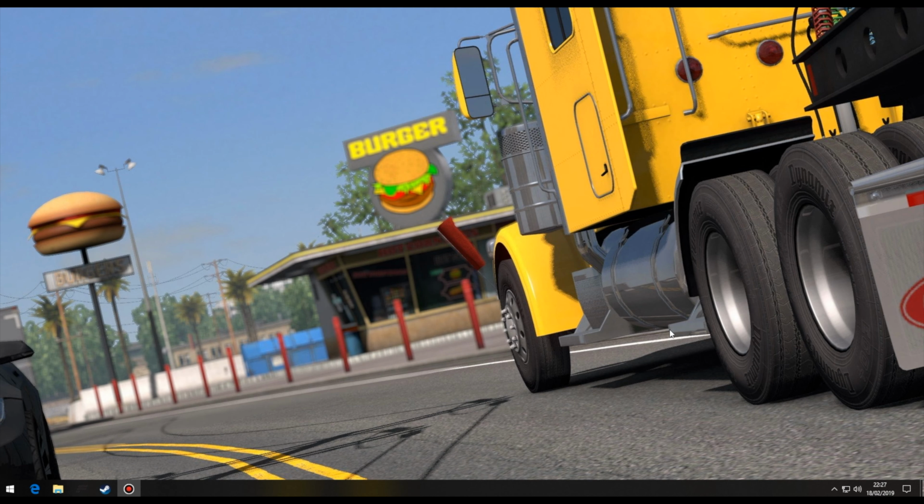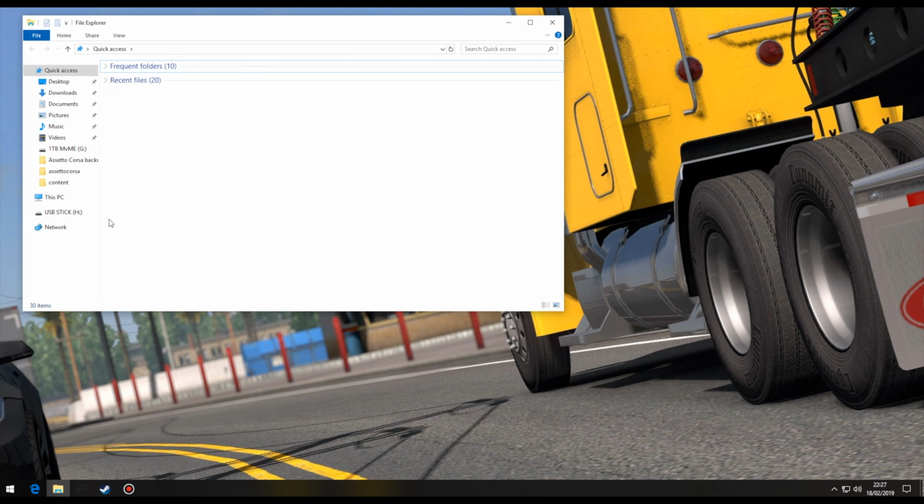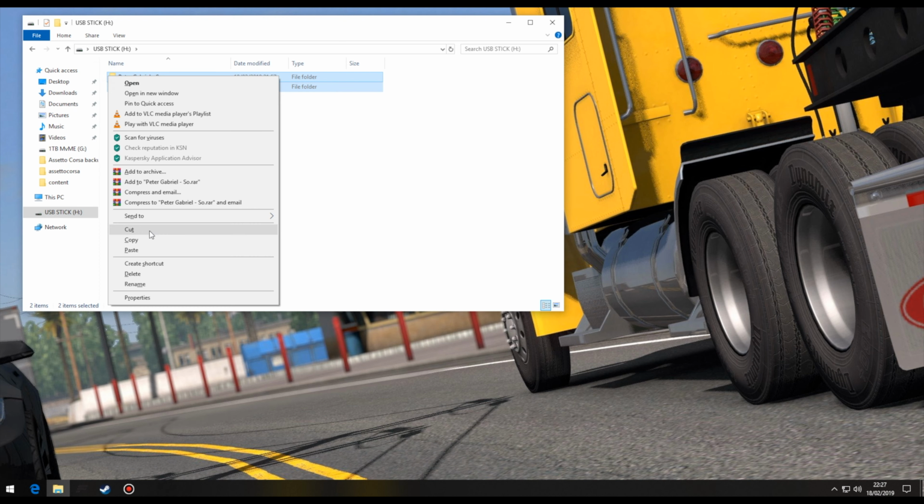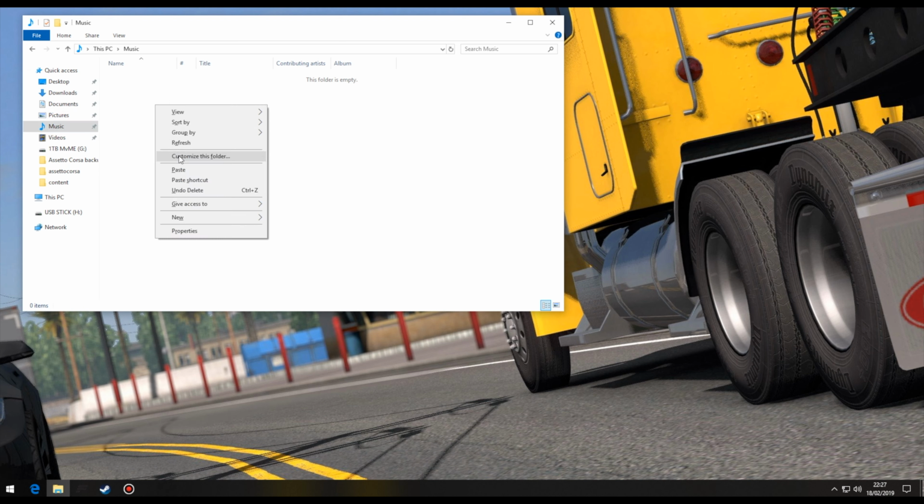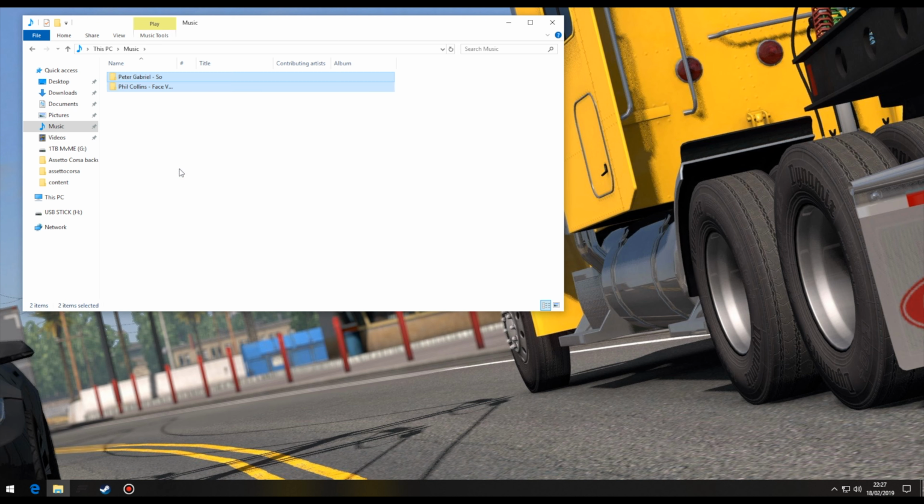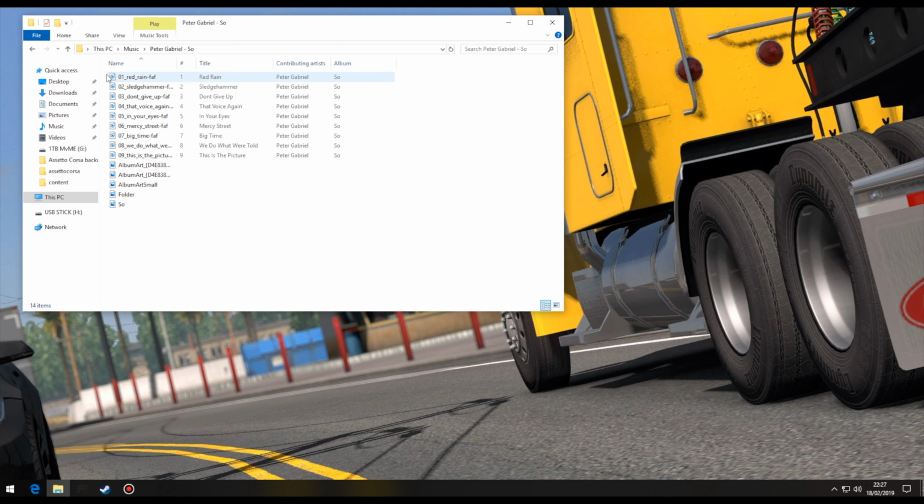Right, for the purpose of this video, I've copied two albums onto a USB thumbstick. So let's open our file explorer. We'll go to our USB thumbstick, select both folders, right click on them and select copy. Next we'll go to our music folder, open that, right click in the open window and select paste. Now, as you can see, we have both albums now saved in our Windows music directory.